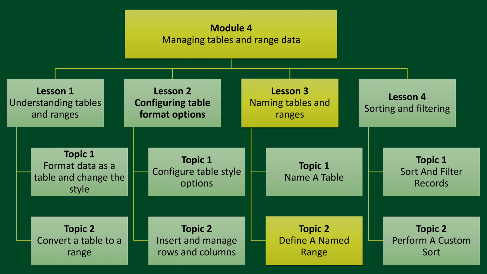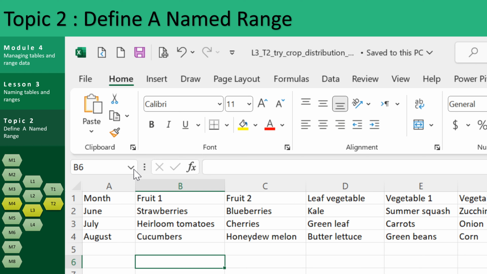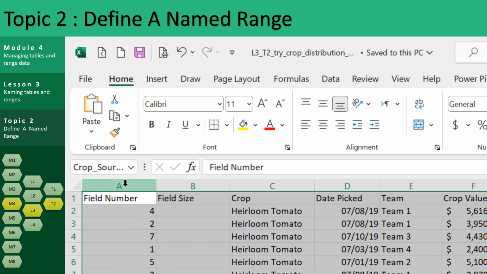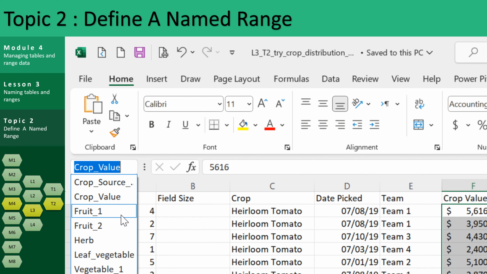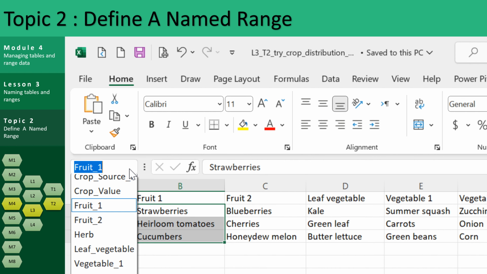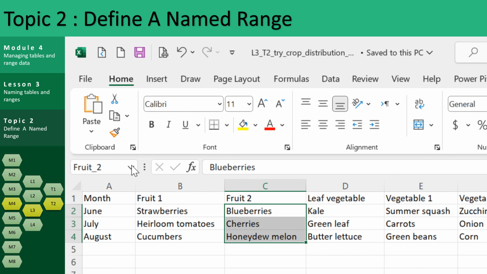Module 4, Lesson 3, Topic 2, Define a named range. In the previous topic, you named a table. You can also name a range of cells. Naming a range can be useful for quickly navigating to the range from the name box or go to command. It can also help simplify the process of referencing cells in a formula.